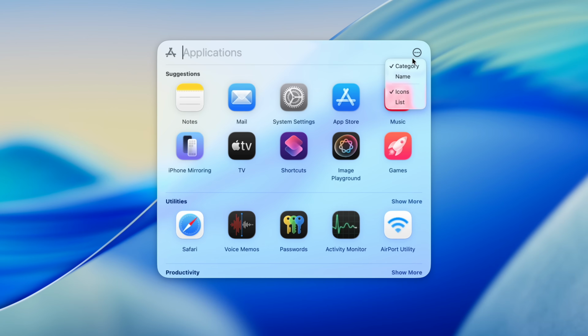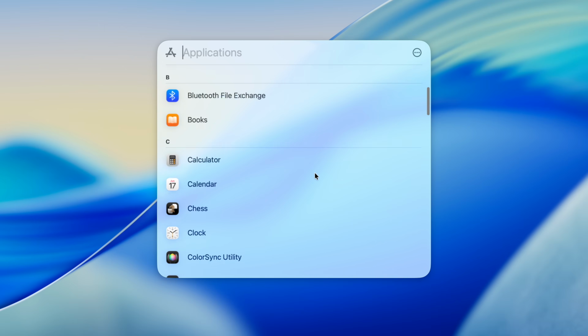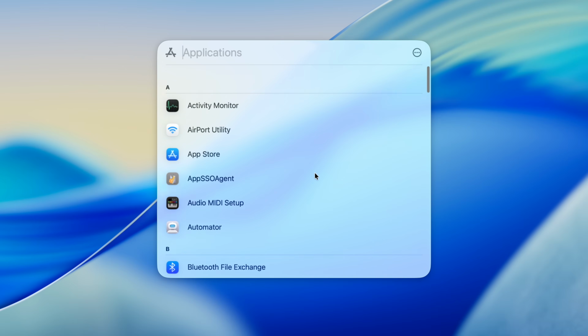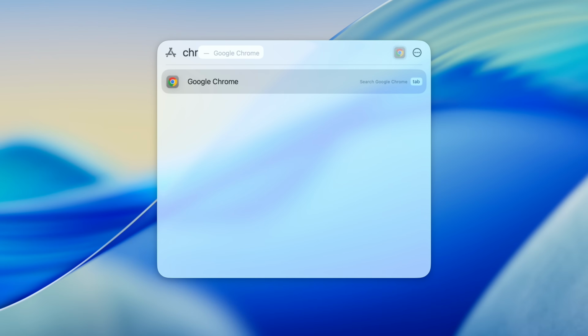Command-1 brings up your apps, which you can customize the look of if you aren't a fan of having it broken down in categories and you'd like more of a list view. Or you can simply begin typing out the app that you want. This is also what Launchpad has been replaced with, so if you go down to your dock, you'll see apps where Launchpad used to be, and it'll just bring up the same UI.